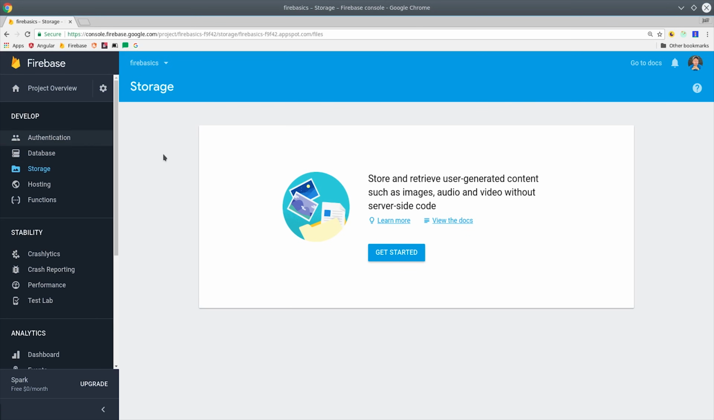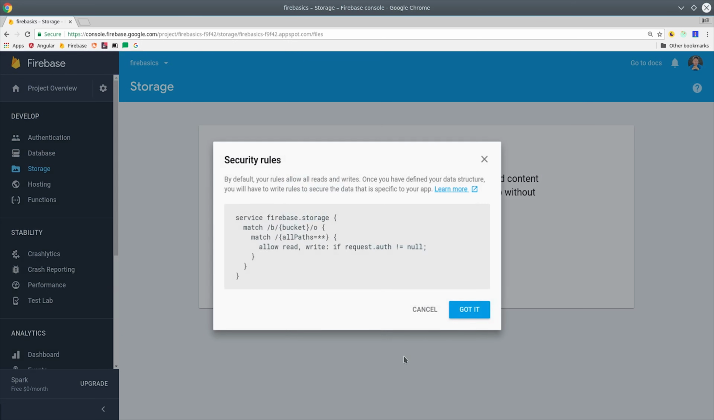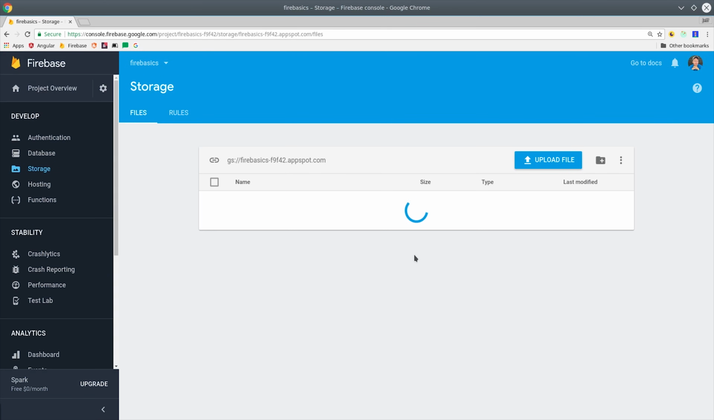That wraps up the database section. Now we're ready to get started with Firebase storage. Storage is just a cloud storage bucket that is also tied to your Firebase project. This is where you might put user-generated content like uploaded images, videos, things like that.